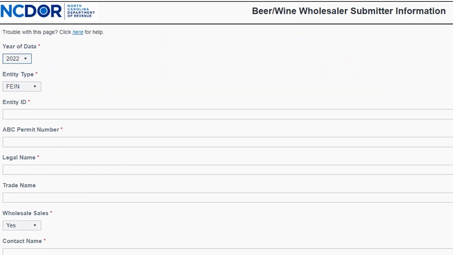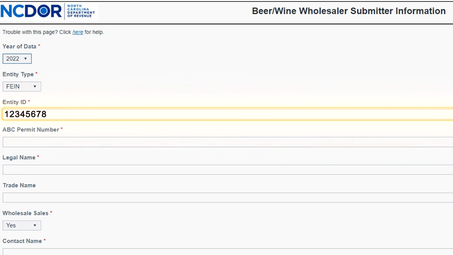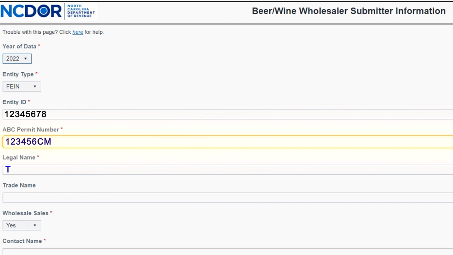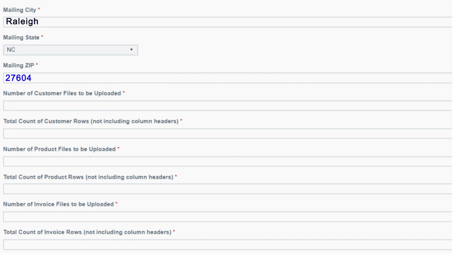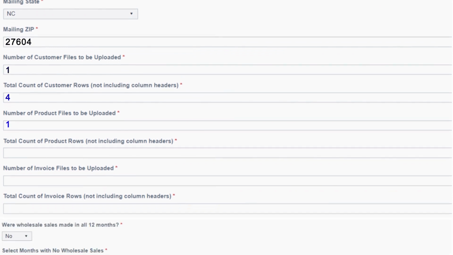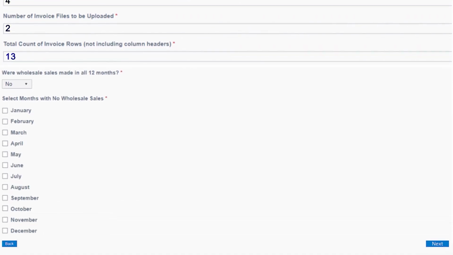On the Submitter Information screen, select the year for which you are filing, then enter the taxpayer's information to include the FEIN or SSN, ABC permit number, and contact information. Answer the questions listed on your screen about your organization and the report data that will be included in your submission.